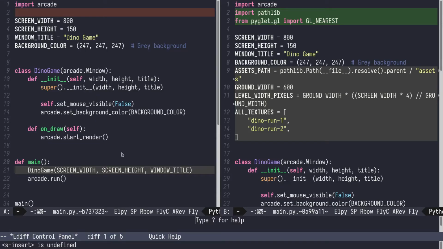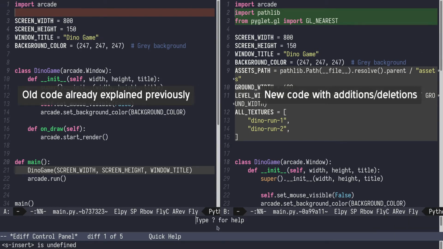Okay, for the next version of this file, I'm just going to show you the diffs and take you through that. Before that, let me show you this interface where you have the old code on the left hand side and the new code, or the code which I'm trying to explain to you, on the right hand side. And there will be a separate window here at the bottom which you can ignore. Whatever you see in red has been deleted and whatever you see in green has been added. So in this case, all you have to do is delete line number 2 and add line number 2 on the right hand side, which imports pathlib and GL nearest. So that was just a quick explanation of the interface that you see on the screen.